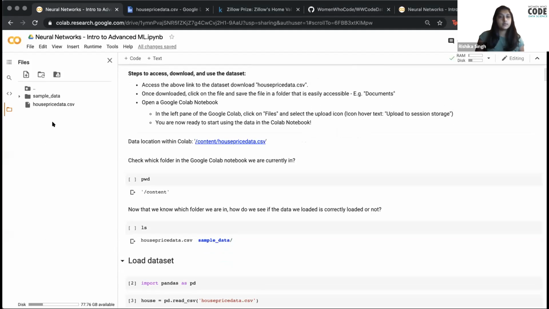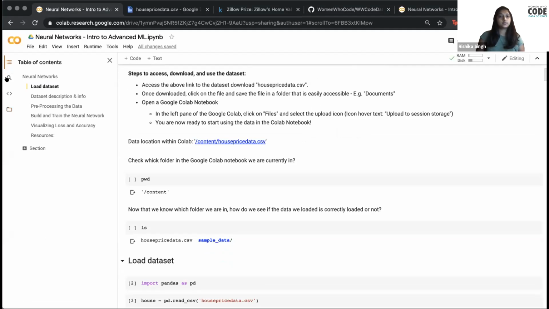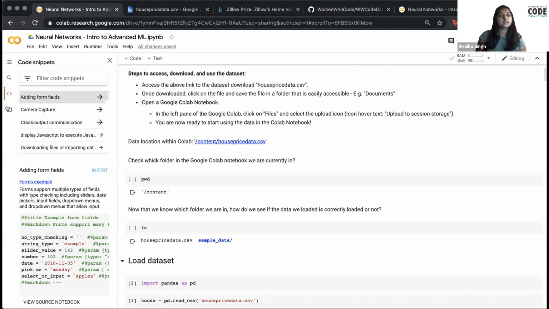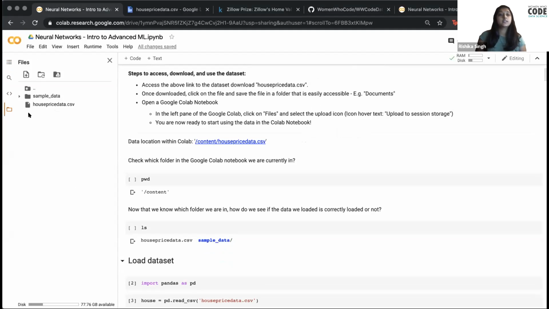From here, typically when you open this up, you'll see this left navigation pane. This is a table of contents. Then we have find and replace. Then we have code snippets. The last one is our file system. This is where we actually want to upload this data set.